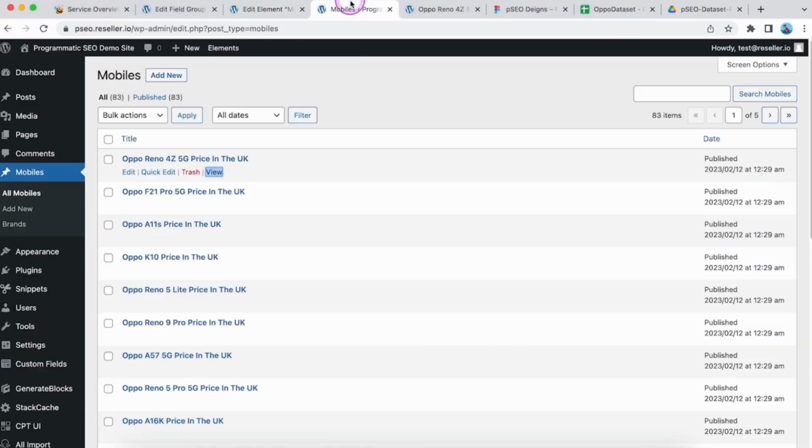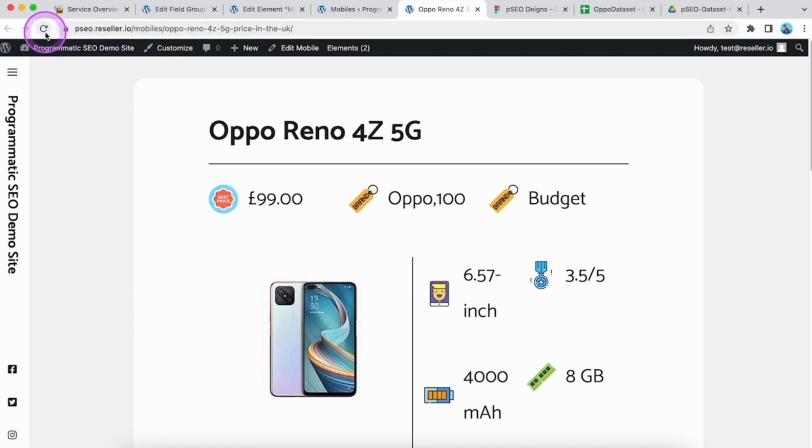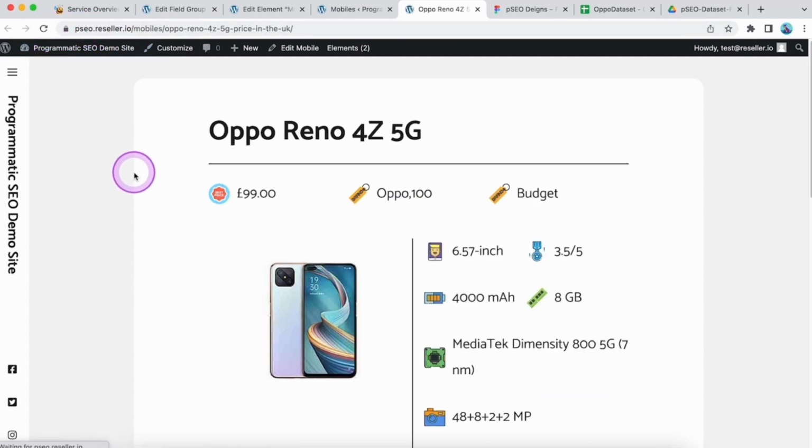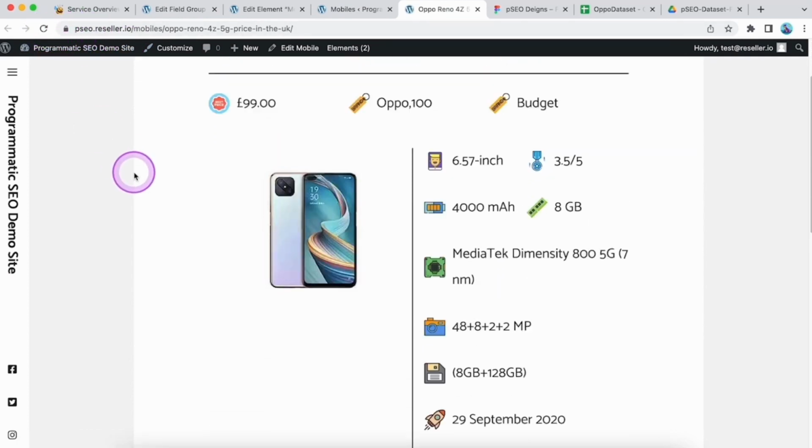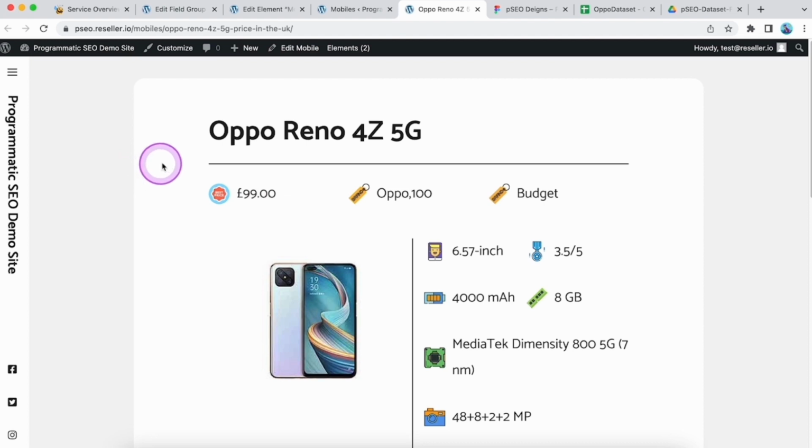Let's go ahead and click on update. Let's look at what it looks like at the moment. Wow, this is looking nice, isn't it? This is looking a lot better. So we have a dynamically generated product name in here, which is Oppo Reno 4Z 5G. In our title tag, it says Oppo Reno 5G price in UK. So it does have the right title tag we are targeting.